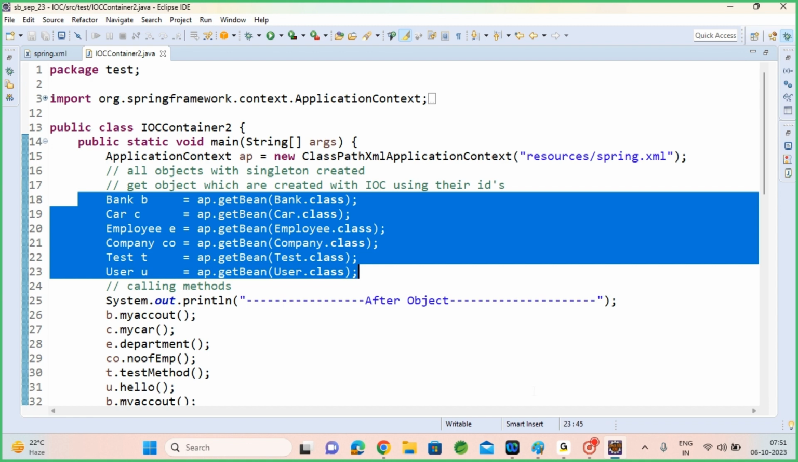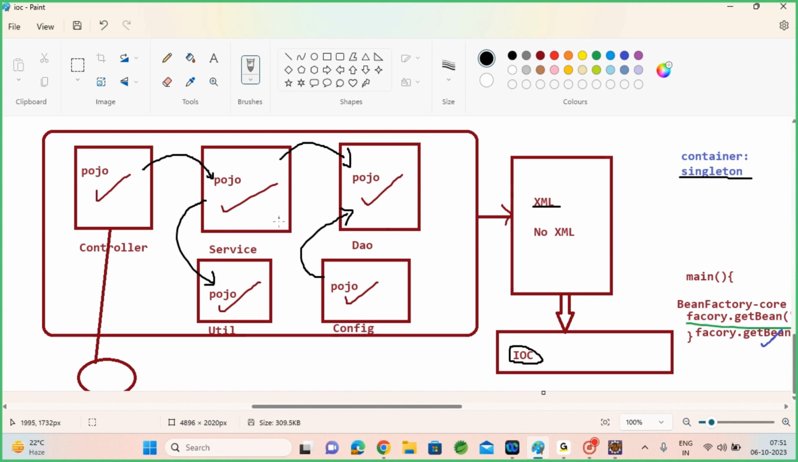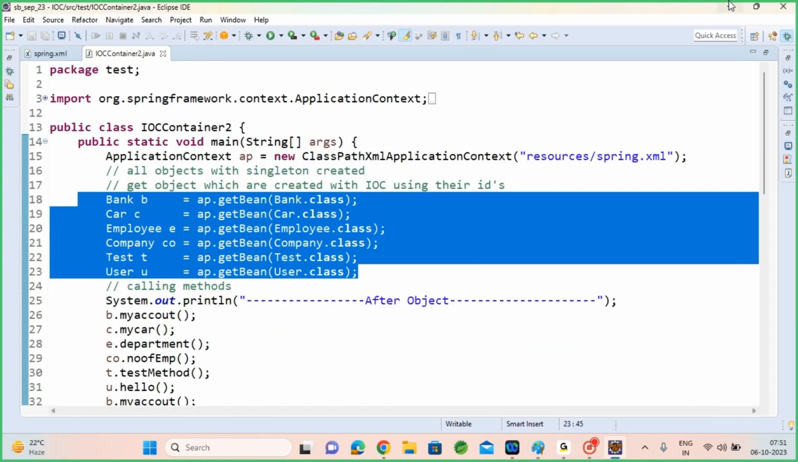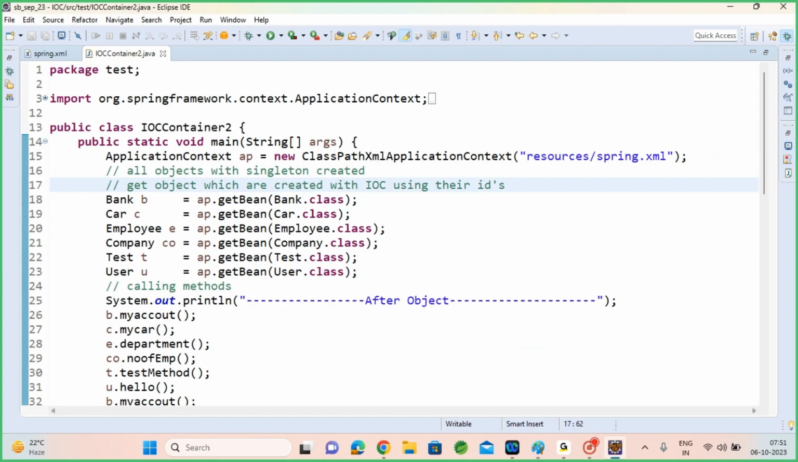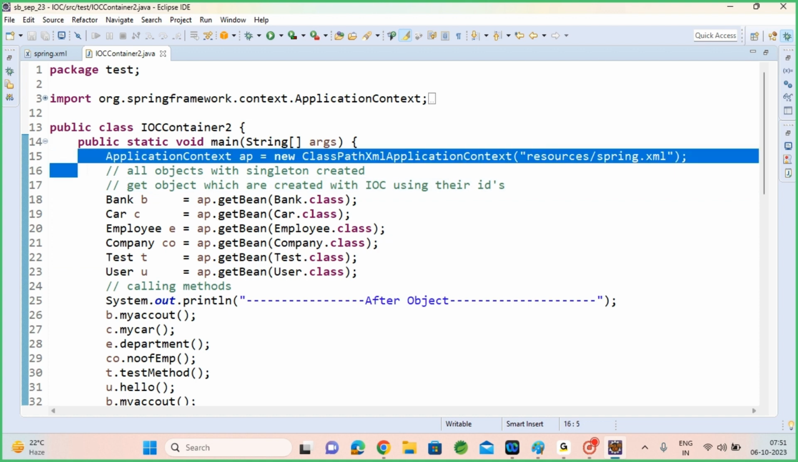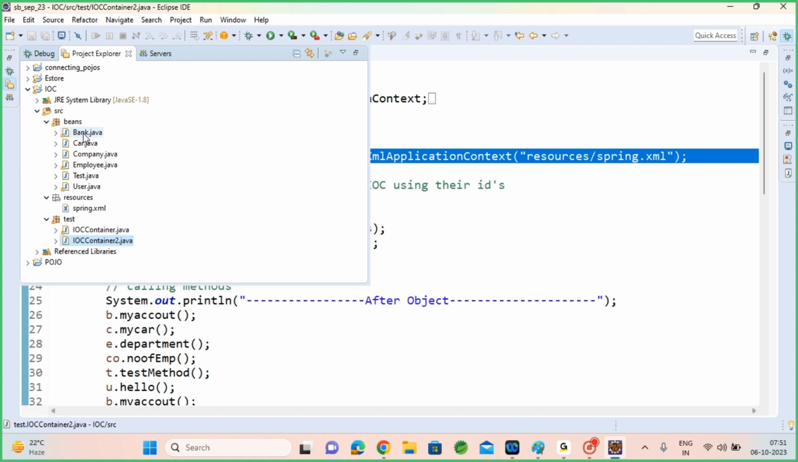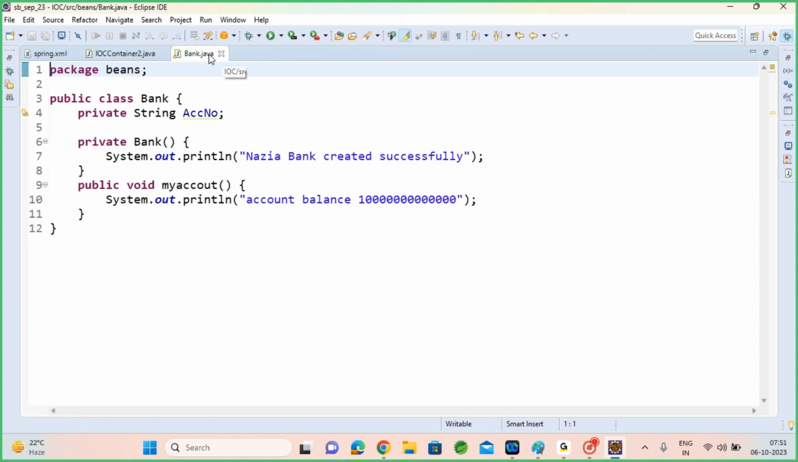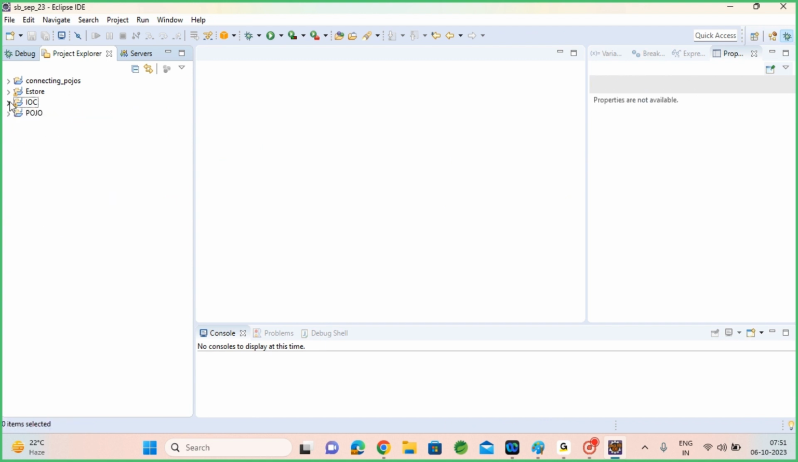So objects are created by the container. Then when they want to connect with each other, how will they connect? That connection will also be established by your IOC only. Till now we talked about how to create objects. Creation of objects is not a big deal. When you implement an application, you need to connect them together.